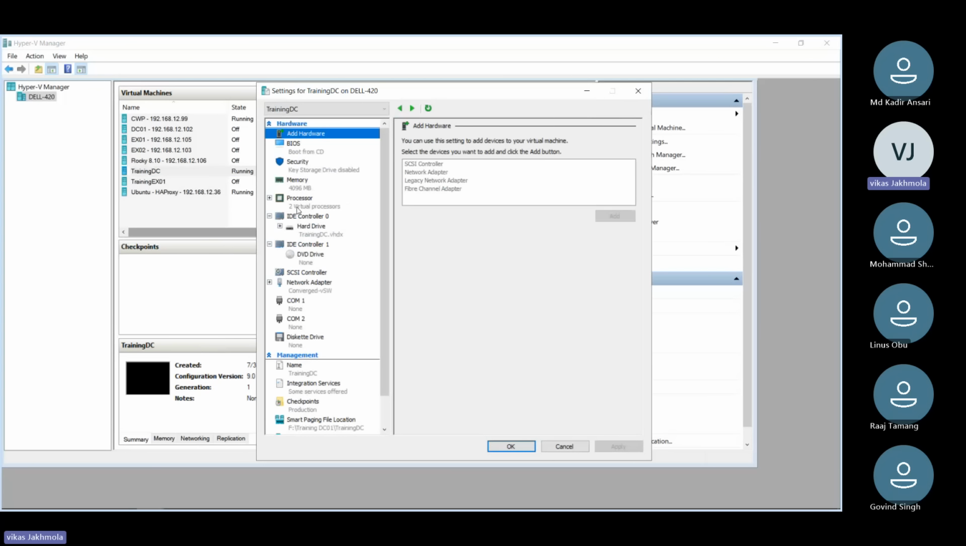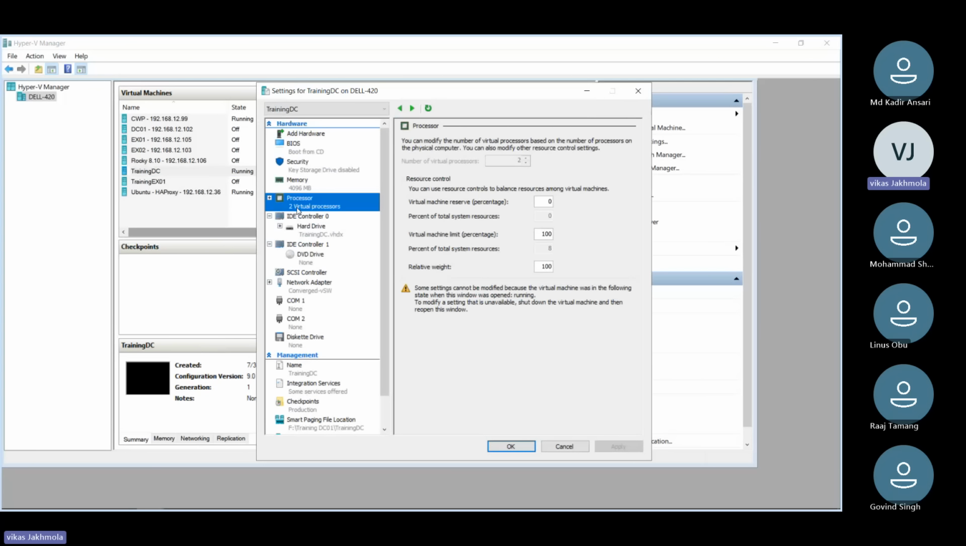And also, let me tell you that if you are not familiar with Hyper-V, you can increase things like the processor or the RAM only once the machine is off. When the machine is running, you cannot change the processor or the RAM.